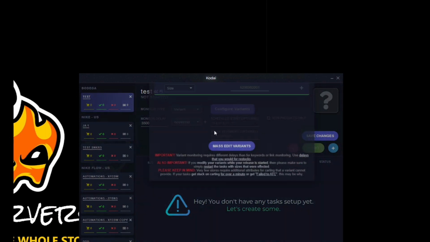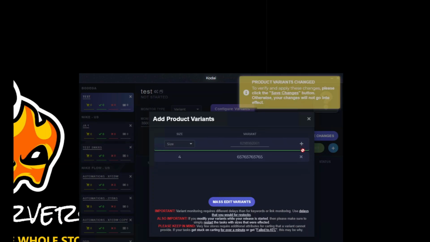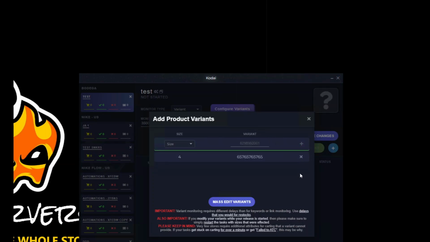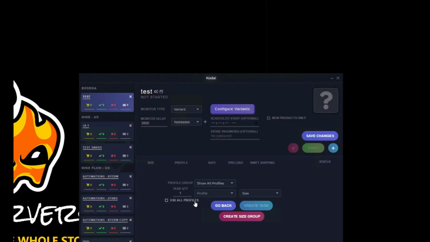Variants, you can configure your variants. We add the variants inside of the Discord release channels. You simply assign what size it is, and then you would add the variant in here. And if you want to add additional variants, once you've added this in, you'll just simply select the plus sign and rinse and repeat this process. Press save, and then you'll create your tasks.